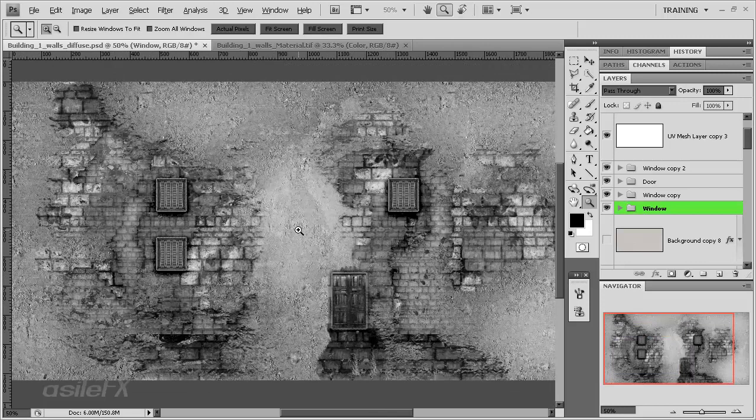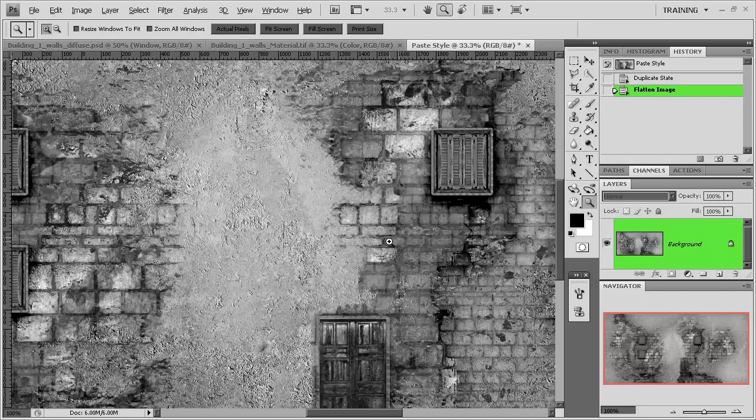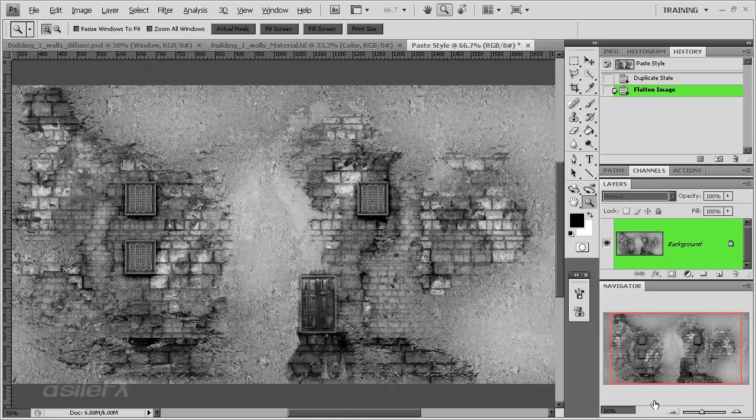I also need to do kind of an overall contrast once this is flattened. But I'm going to save this out so that we have the layered version. Go to history, create a duplicate from the current state, and flatten the image. Click OK. And now we can adjust.